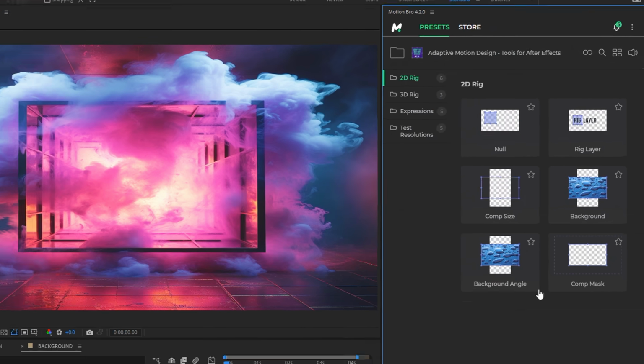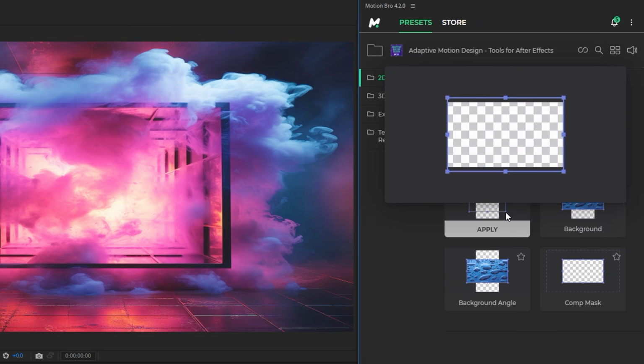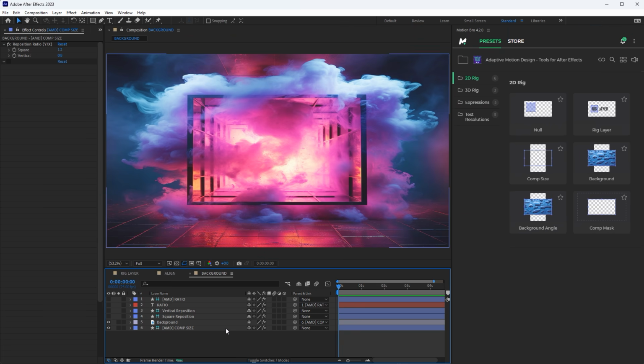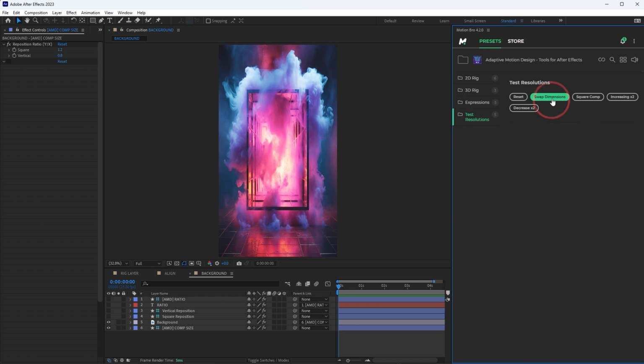The comp size presets adds a layer that automatically scales to fit the current composition. You can parent any neutral background to it, for which disproportionate resizing of the image will not be much of a problem.